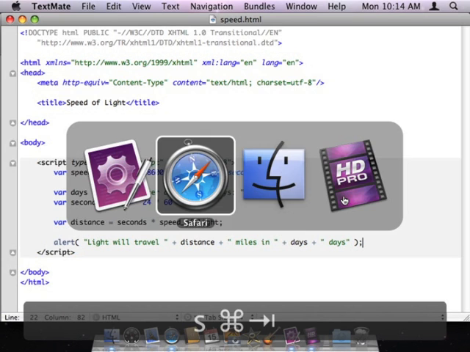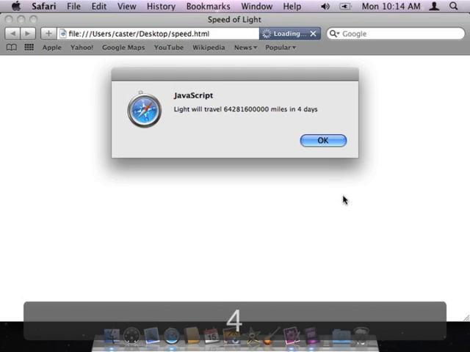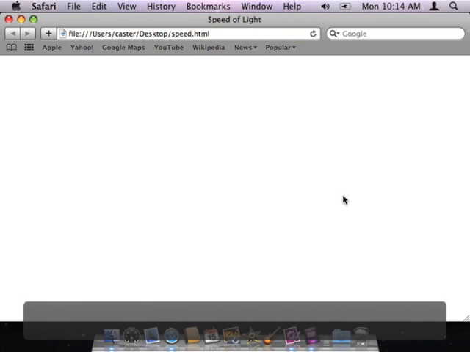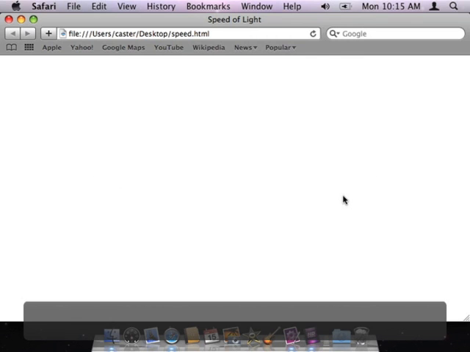So let me jump back over to my browser and let's see how it works. Enter a number of days. Let's say 4 days. Light will travel, wow, that's a big number, miles in 4 days. Let's try it one more time. Let's say 1 day. Light will travel that many miles in 1 day. So it looks like that works just fine.